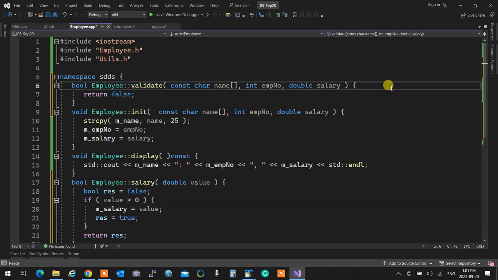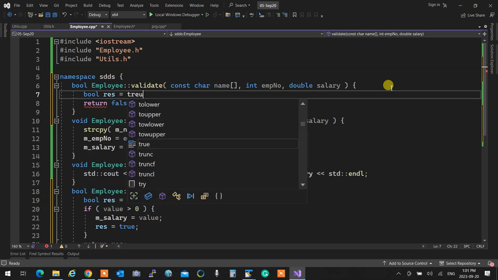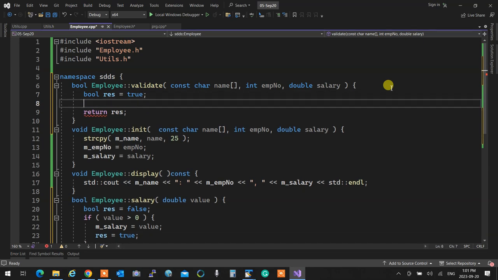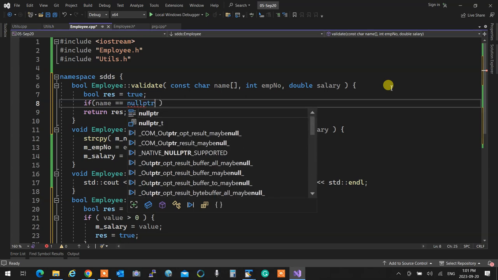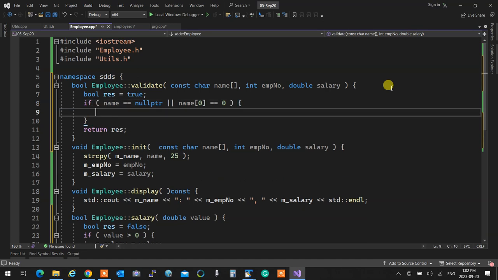For example, I can say name should not be empty. So in here, my condition will be: Boolean result is true. It means it is valid unless these things happen. So I'm going to say if name is equal to nullptr, or name[0] is zero. If any of these two happen, it means it's not a valid name, right? So I'm going to say result is false.